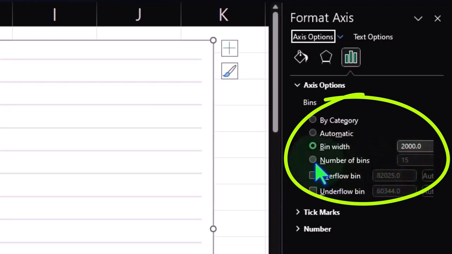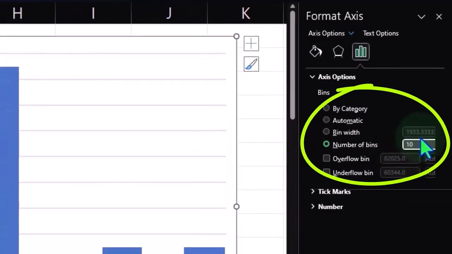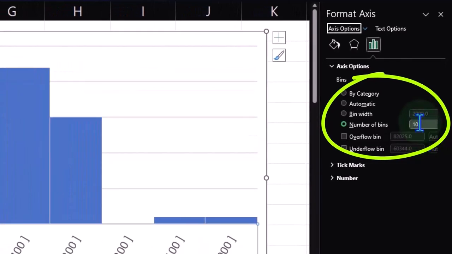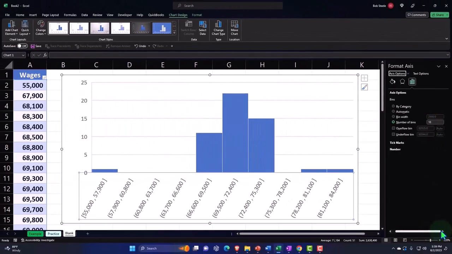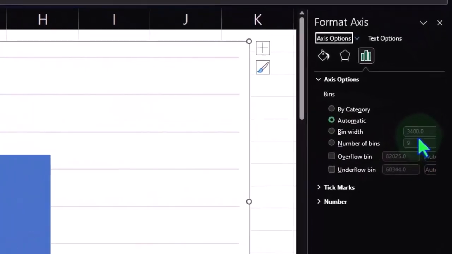If, on the other hand, I went back down and I say I want the number of bins to go back down to like 10, notice this number up top is at that 1933. It's going to change that to now 2,900. And now if I want to refresh this to what it was in the automatic, I could always simply go back to the automatic and then it goes back to its default position.